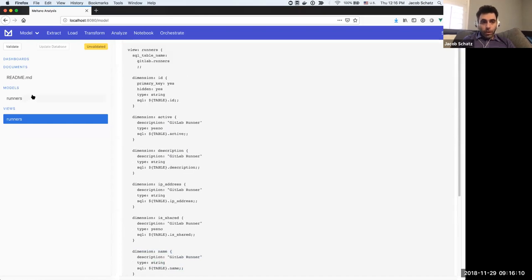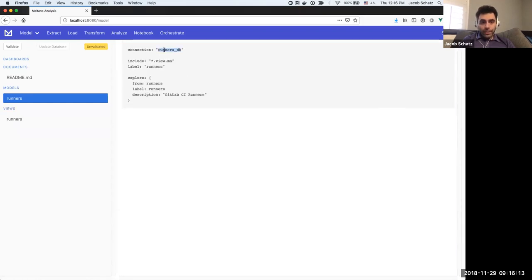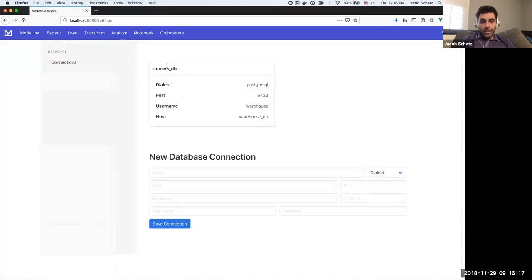But first of all, our models are going to need a connection to a runnersDB. So if we go to our connections, you can see that we've set up a connection called runnersDB at a specific database. So you can connect this to many, many different databases, and it will go out and fetch the data, and it'll be able to analyze a bunch of different databases. So in this case, we only have one DB, which is running locally for me.